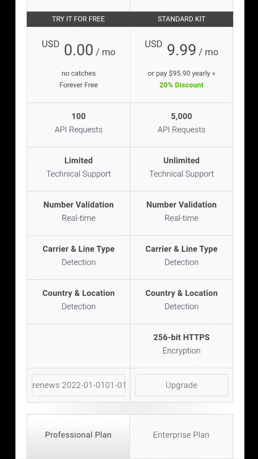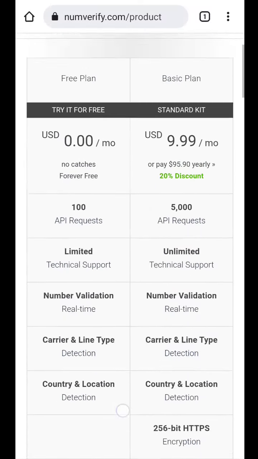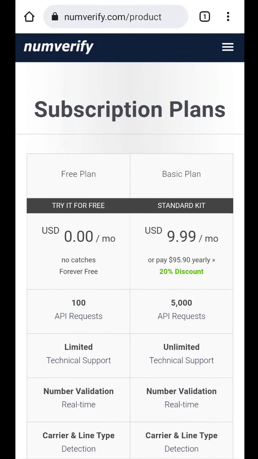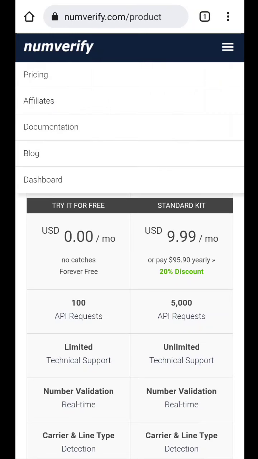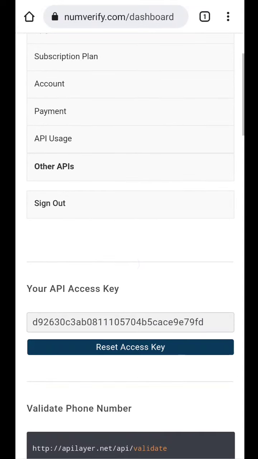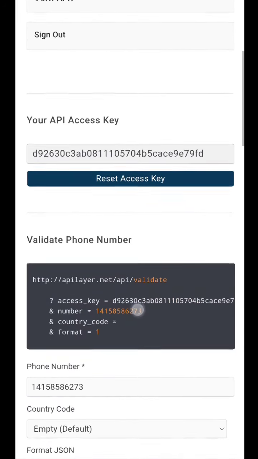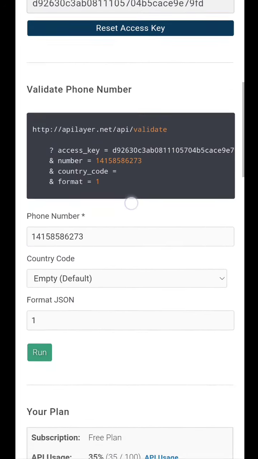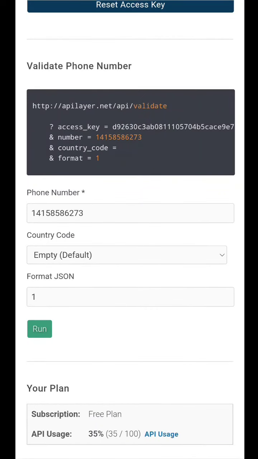As you can see, I have already taken it. After that, first of all you have to log in. You'll have to provide your email ID and a password. After that you'll go to the dashboard, and here you can see this is my API key. After getting your API key, you will have to copy this link.